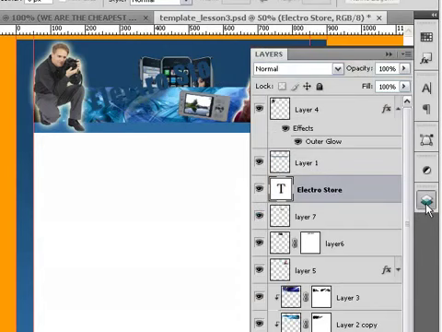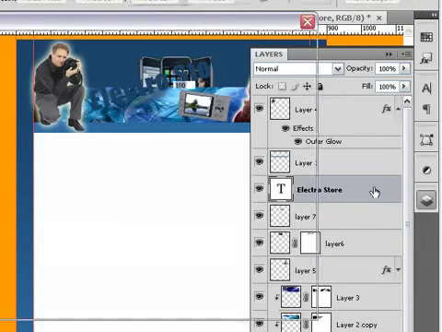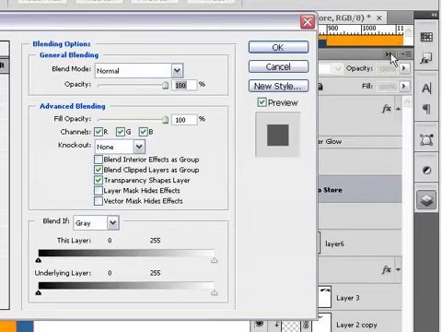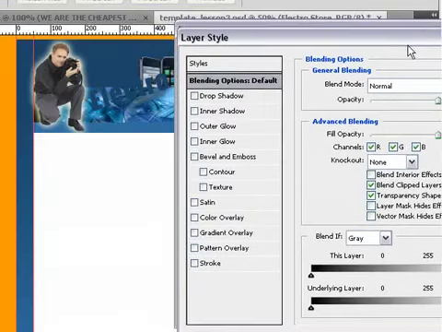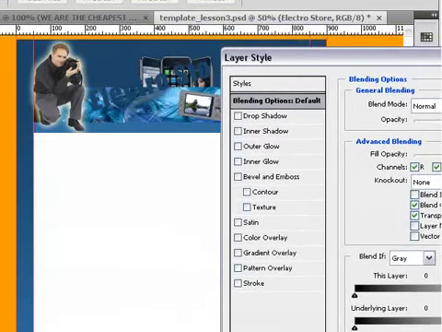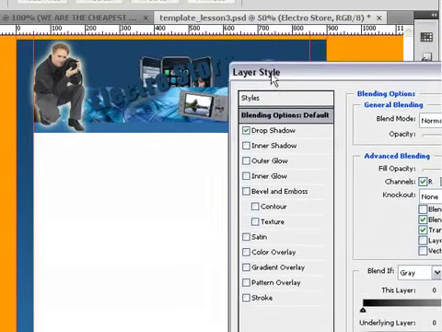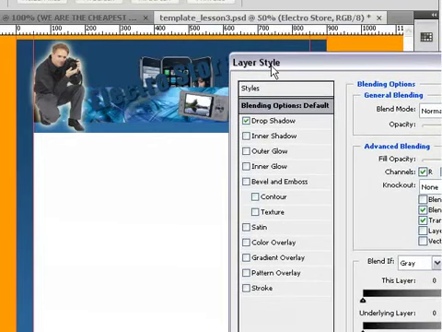So if I come down to my layers palette here, what I want to do now is add a style, and anytime you want to add styles, I just love the layer style palette. If you come to the Electro store layer and you choose this empty area here, double left click, you'll notice that the layer style palette comes up. What do I want to do with this? I just want to click on the box that says drop shadow. So there you go, you can see we got our drop shadow in.